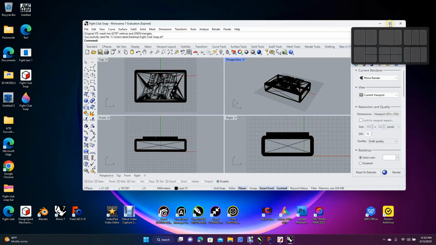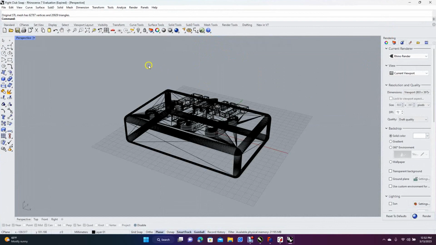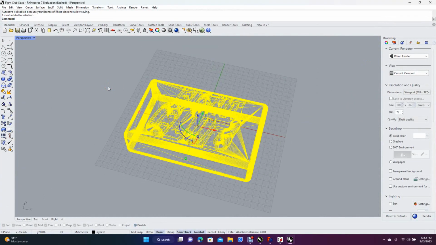Okay, so there's our soap bar. So we're going to go ahead and use the perspective window. So we're going to double click on that. We'll go ahead and click and just rotate this something like that, and then do a select all. Now we're going to come over here and we're going to add a color to it.